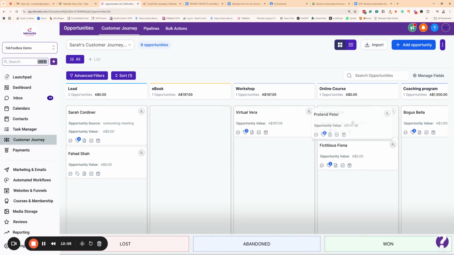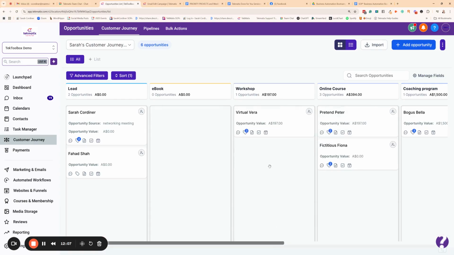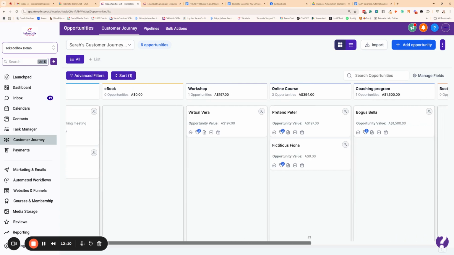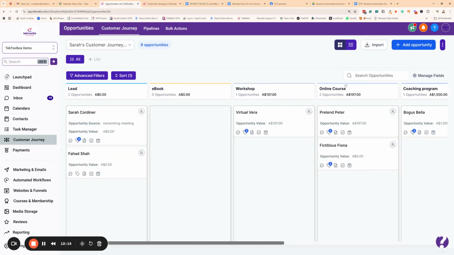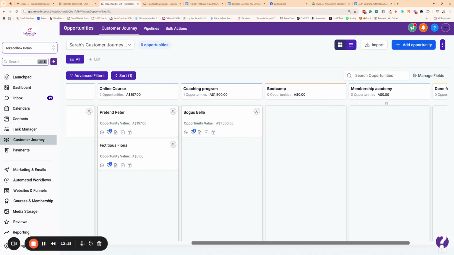But by automatically moving people up your sales journey, you're going to see very clearly after a while where your sales are stuck. If everyone's getting to, for instance, this online course stage, but nobody's really getting to your higher ticket stuff up here, that's going to tell you need to start working on your upselling strategy to move people up here, because you've got a blockage at this stage in your sales pipeline.